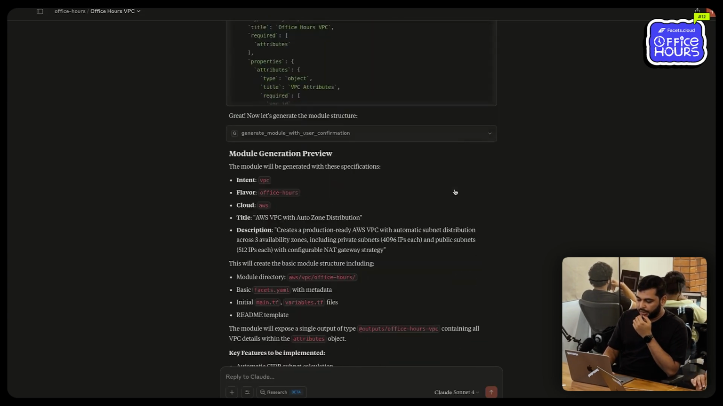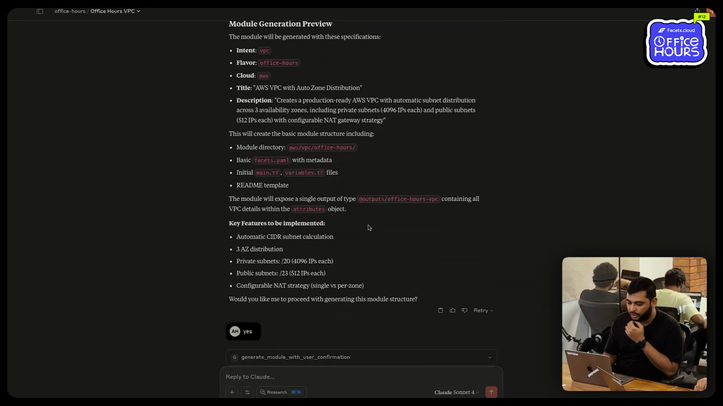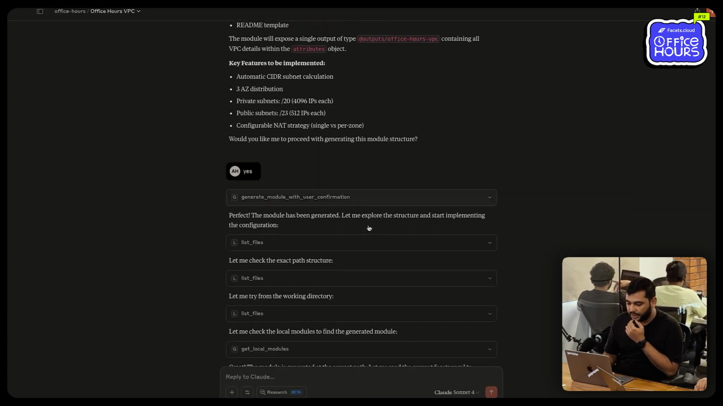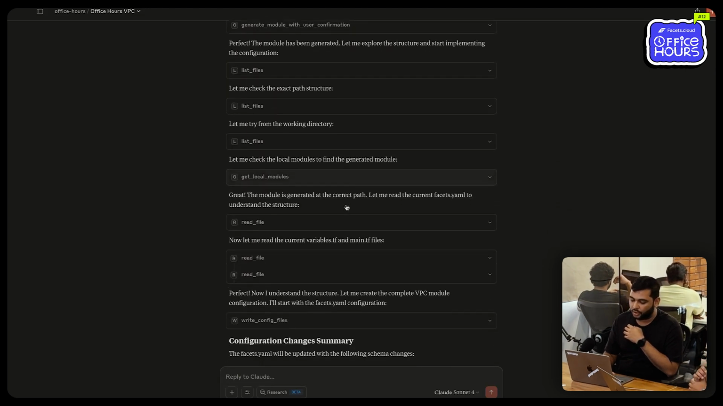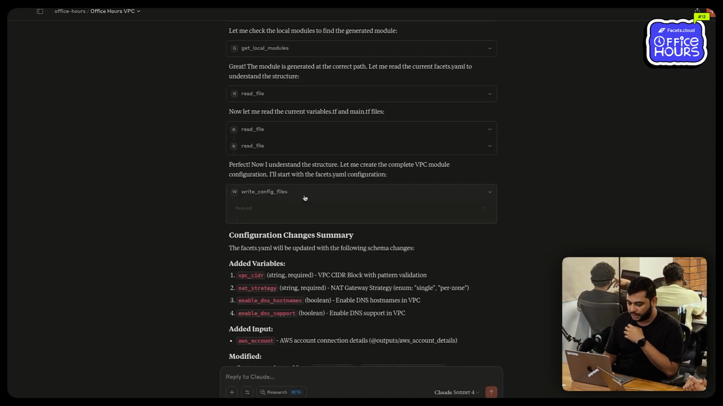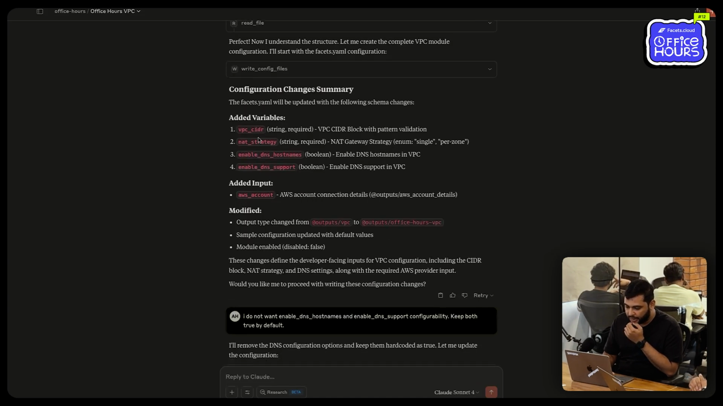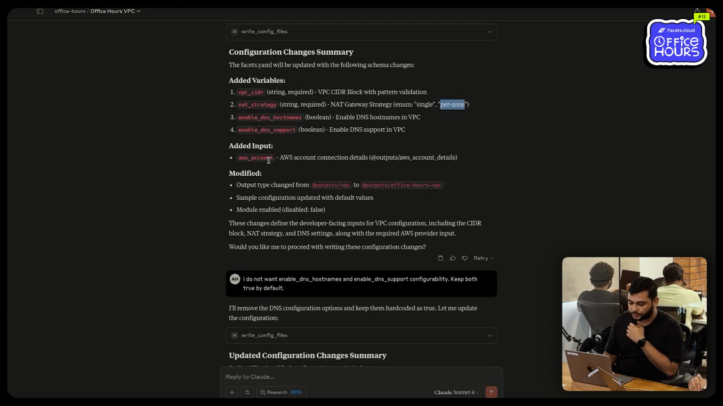Now it suggested, hey, shall I go ahead and start off with the implementation of the module? I say yes, and then it does its job. So basically, list the files, create modules, and write config files. Right? So it has created these files, and then said that, hey, I'll have these as the inputs: VPC CIDR, NAT strategy. So that is whether it is going to be a single NAT gateway or a per zone NAT gateway, and then enable or disable the DNS host names and the DNS support.